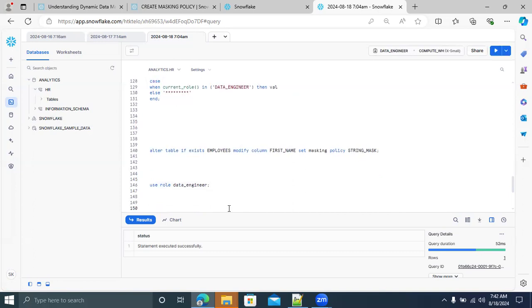Now, what's the table name? Anyone? Sujita Priya, table name. Select star from, which table do I have to query? Employees. Under the HR schema, we have the employees table.